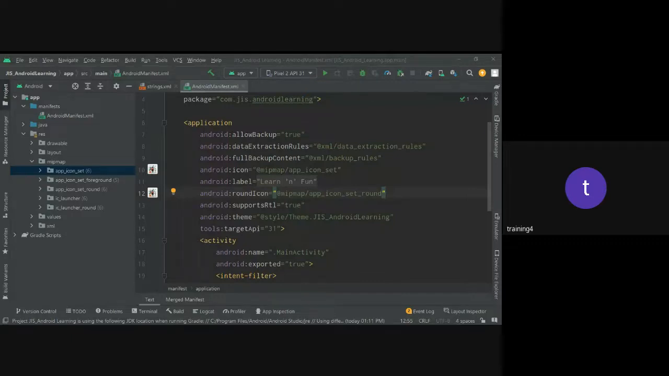Can we edit any existing icon? Existing icon in the sense, which existing icon are you talking about, Indronil? Yes, I'm done. Thank you. You have done it. Okay.